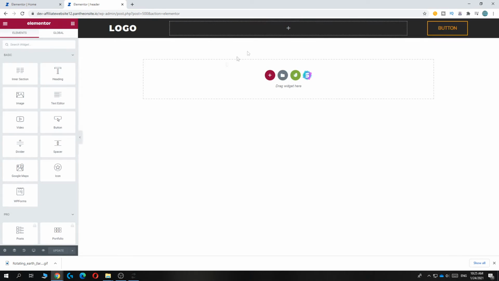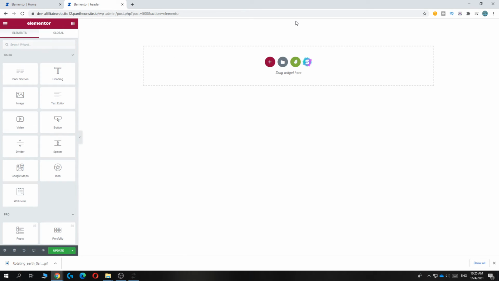So from here we can edit the Elementor header. As you can see, now we can edit it. So I want to get completely rid of it. So now we can select a new one by going to the green button.